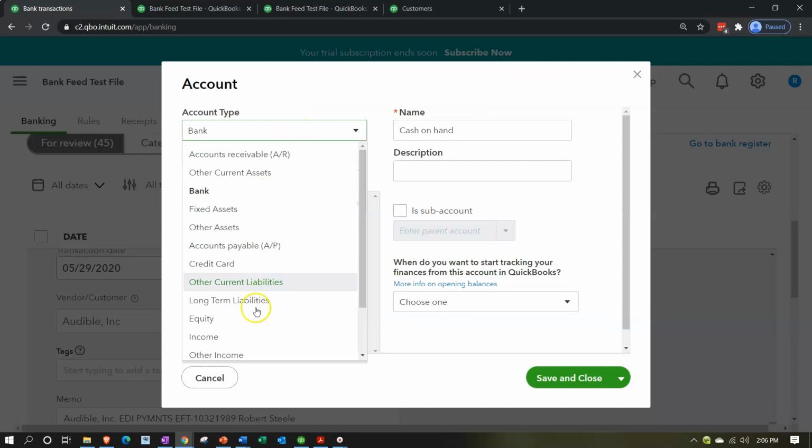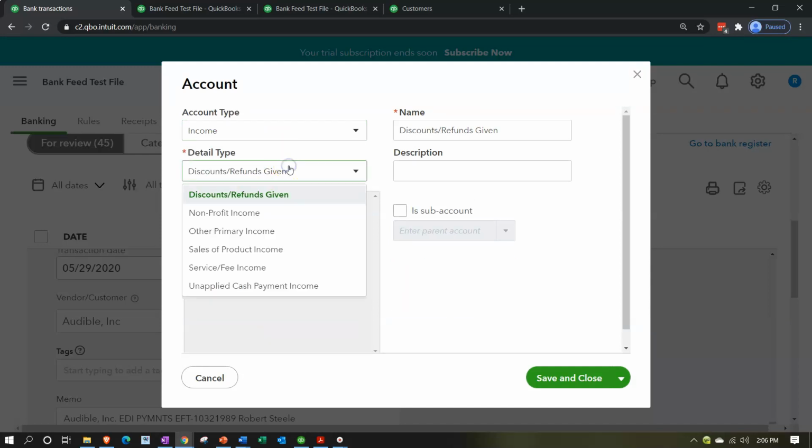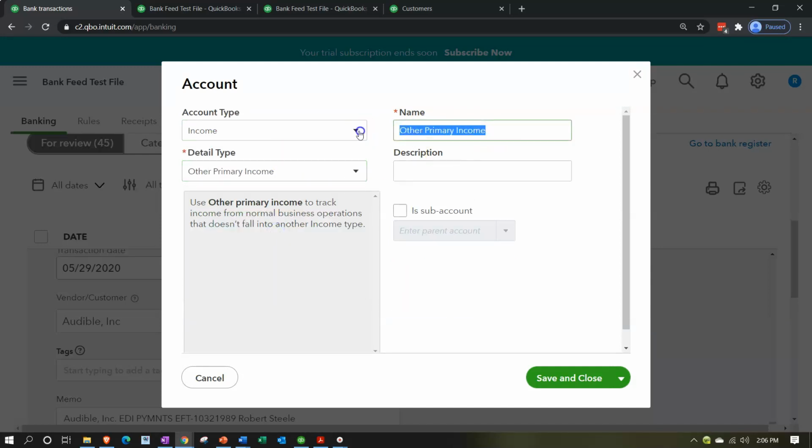I'm going to say this is going to be an income type of account. And this is going to be an other primary income. And again, I'm just going to call it Audible, not just .com, but just Audible. And again, you might want to call it something more generic in case you have other sales that are on audiobooks. So you might call it audiobooks instead of Audible or something like that. But I'll keep it at this. I'm going to say save and close.